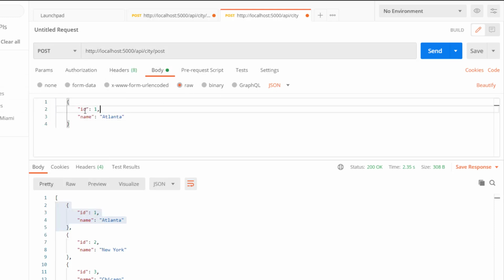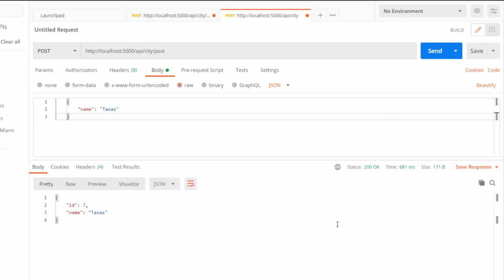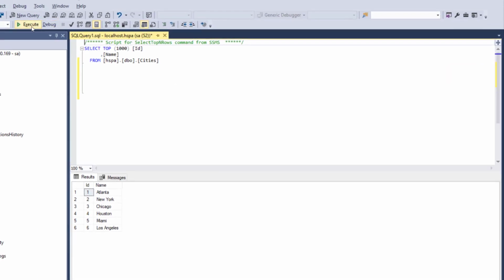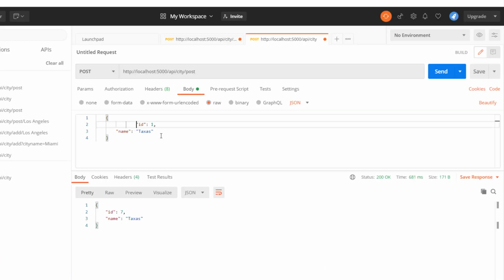As ID is an auto-generated field, we should not post it in JSON. Let's add Texas in city name. I think this is not a city but a state. Anyway, let's press the send button. Perfect. Request method successfully executed. Let's check if the new entry is available in the database. Yep, it is saved. Let's see what will happen if we pass ID as well in JSON data.